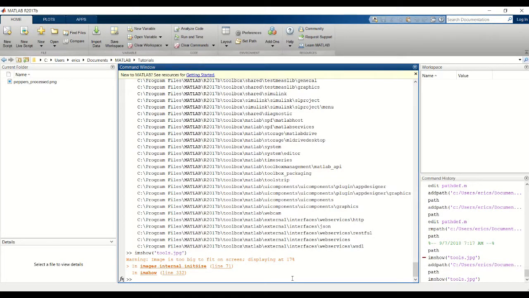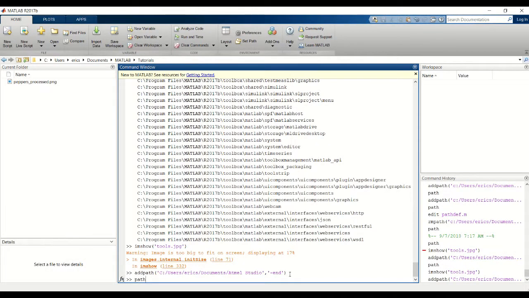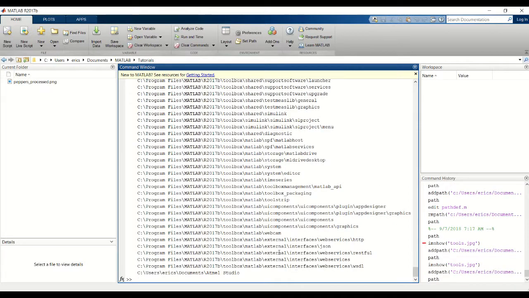If you don't want MATLAB to search in this directory first, you can append it to the end of this list. And to do that, just add this end flag as a second argument to the addpath function. Hit enter, list your directories again, and notice that it got appended to the bottom of this list. So this directory will get searched through last.